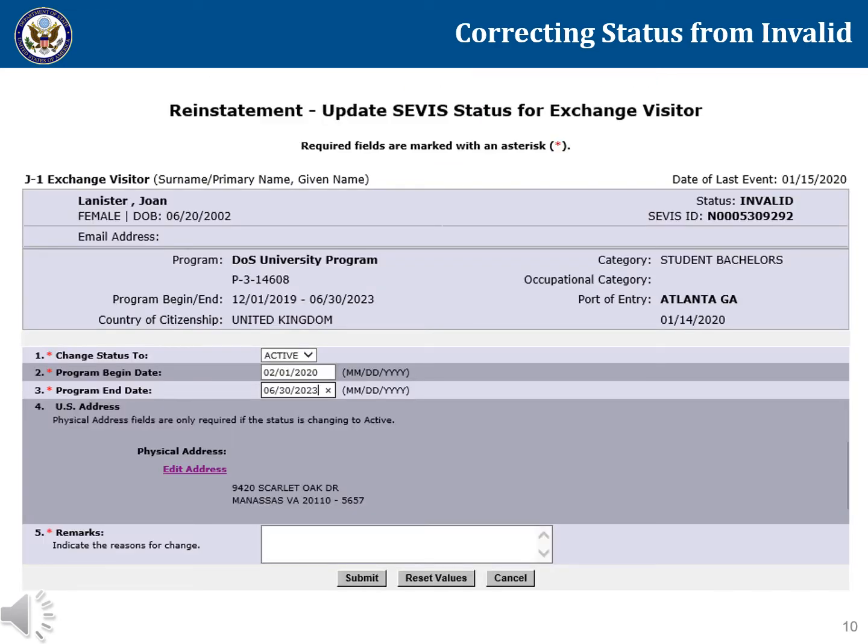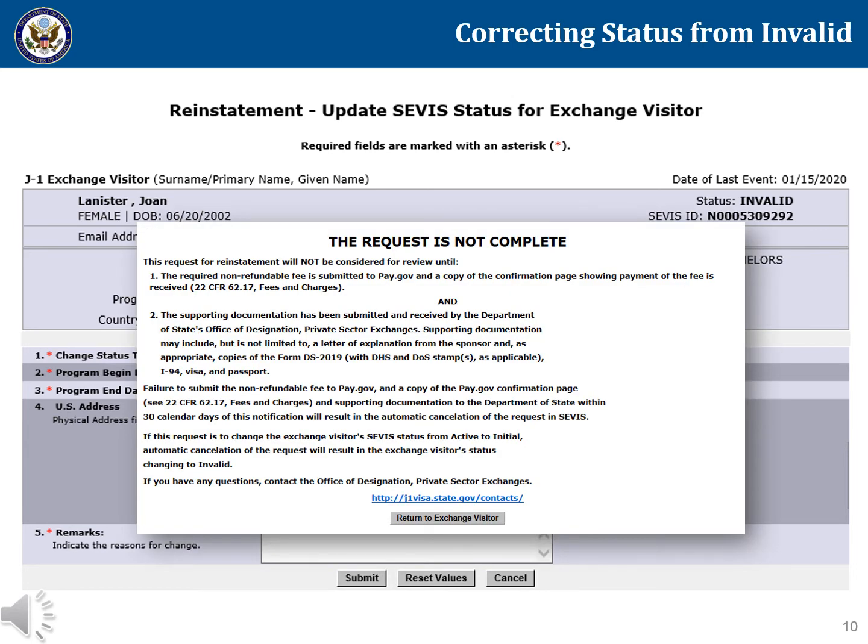The Reinstatement Update SEVIS Status page looks similar to the Correct SEVIS Status page. The U.S. physical address and remarks are required. Click the Submit button to submit the request. A new window will open with the warning message that the request is not complete. Read the message and click the Return to Exchange Visitor button.